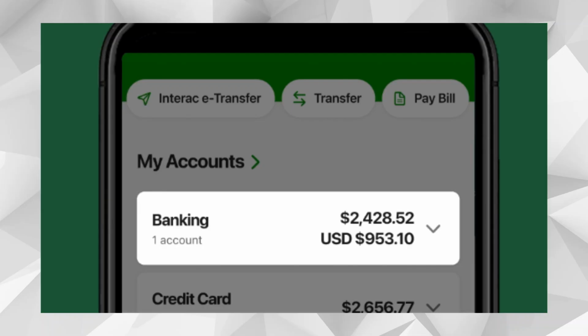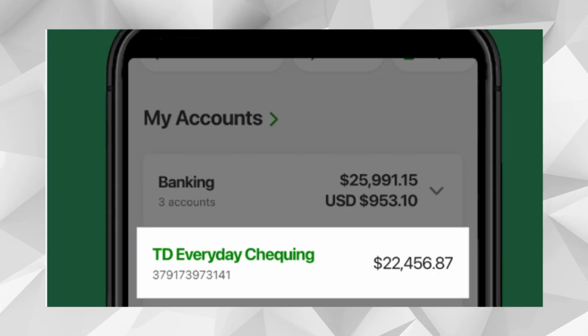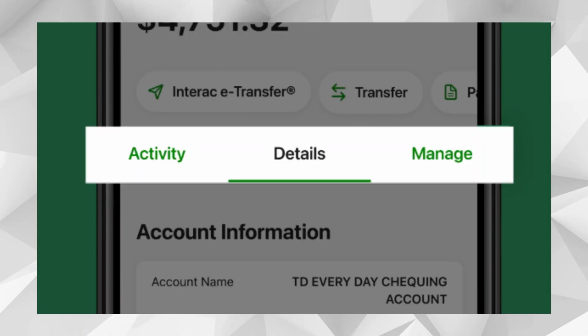First, open the TD mobile app on your device and go to the home screen. From there, tap on the My Accounts button and select Banking. If your menu looks different, you might need to scroll down to find your accounts. Once you see your accounts, choose the one where your funds will be directly deposited.